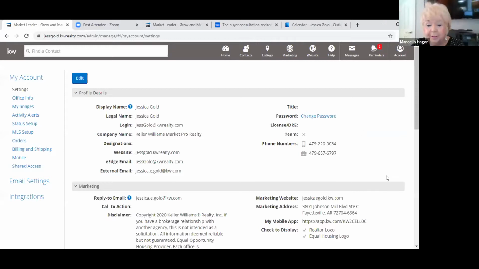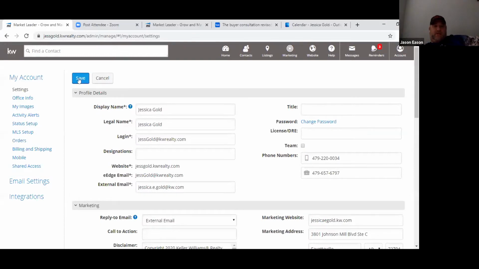Yep, there she is. Down there where it says marketing website. Now go up to the top that says blue edit, on the left-hand side, top left-hand side. Yep, click that. How did you guys find this out?